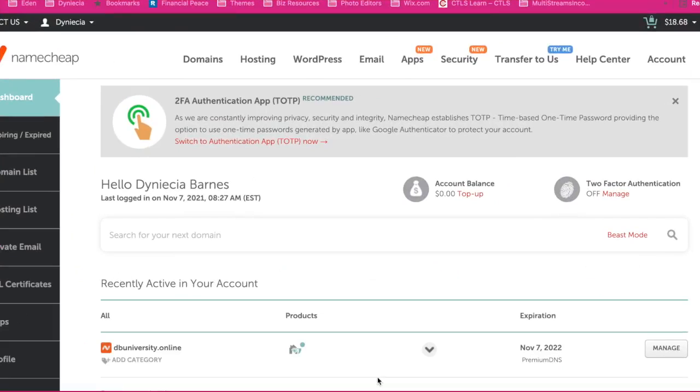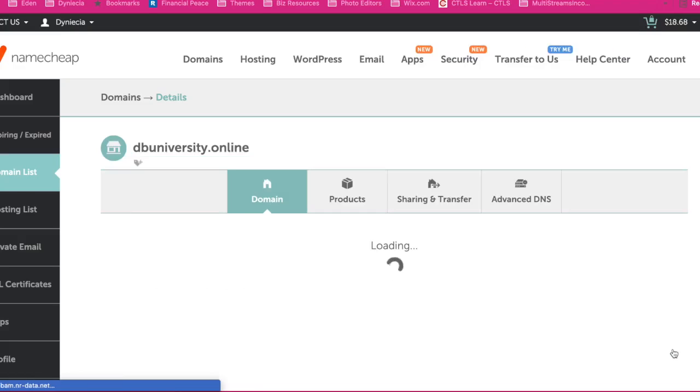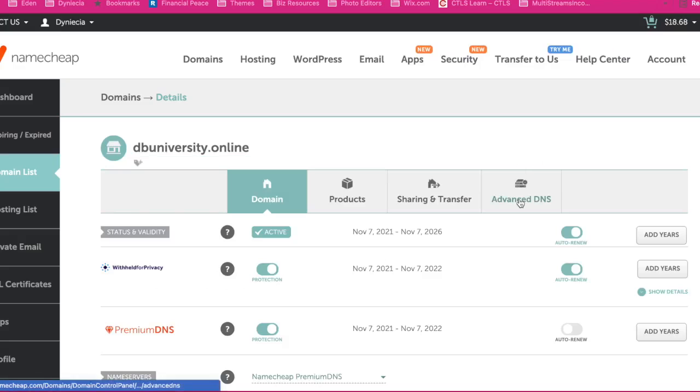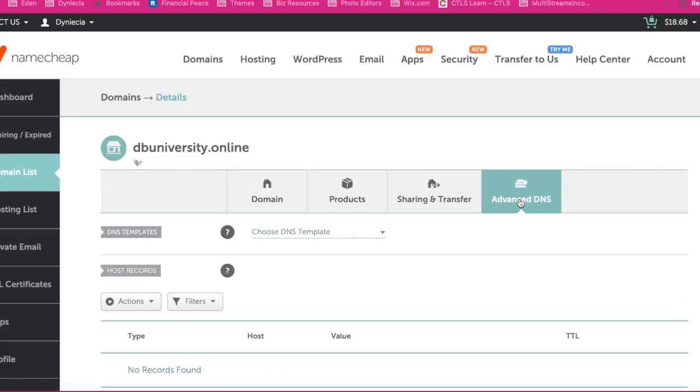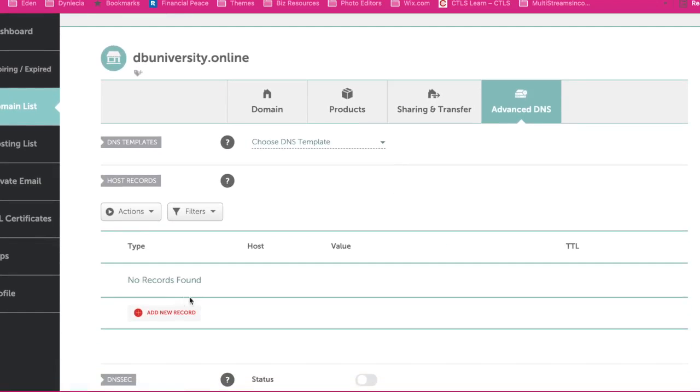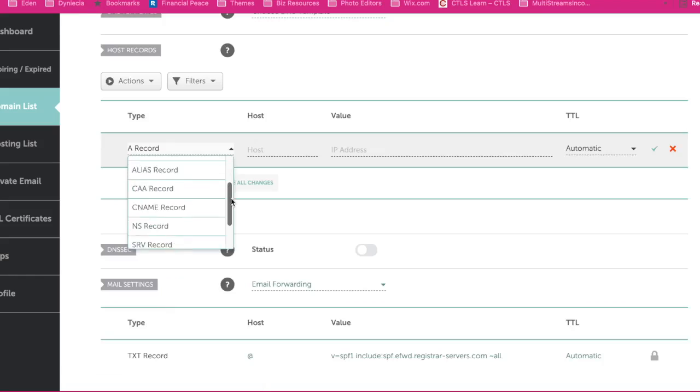This is the dashboard of my NameCheap account. And as you can see here, I've created the dbuniversity.online domain. From here, I will click Manage. And then I will click Advanced DNS. I will need to create 2 URL redirect records. So I will click Add New Record and select URL Redirect Record.